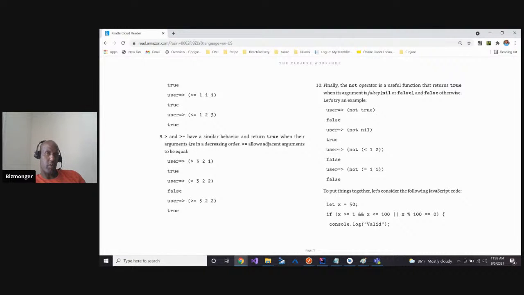Greater than and greater than or equal to have a similar behavior and return true when their arguments are in decreasing order. Greater than or equal to allows adjacent arguments to be equal. So 3, 2, 1. 3 is greater than 2, that's greater than 1. 3 is greater than 2, that's greater than 2. 3 is greater than or equal to 2, that is greater than or equal to 2.